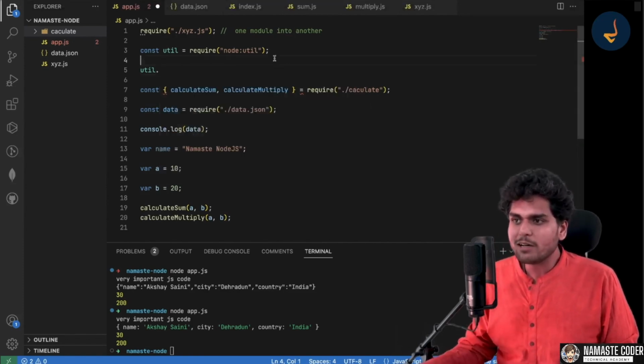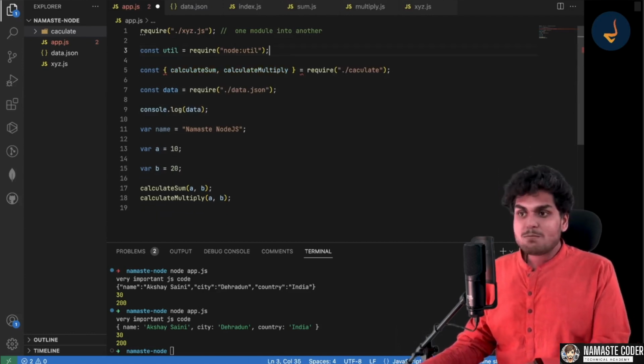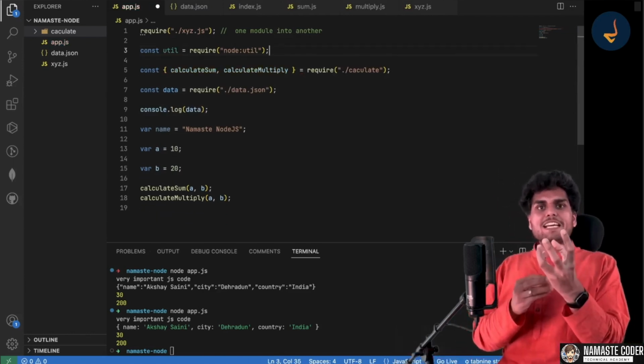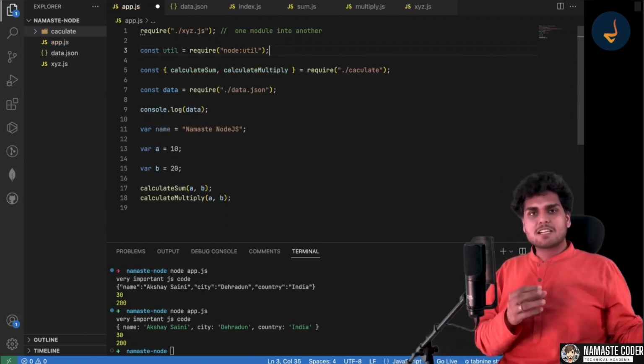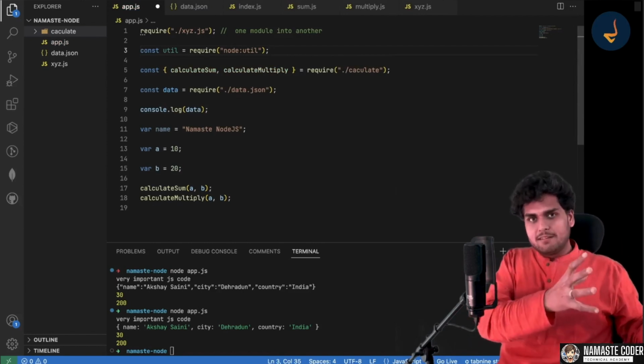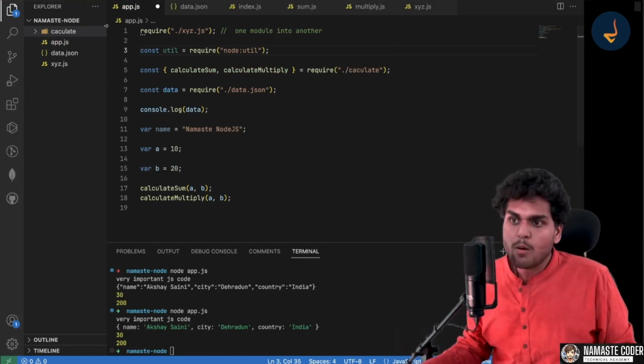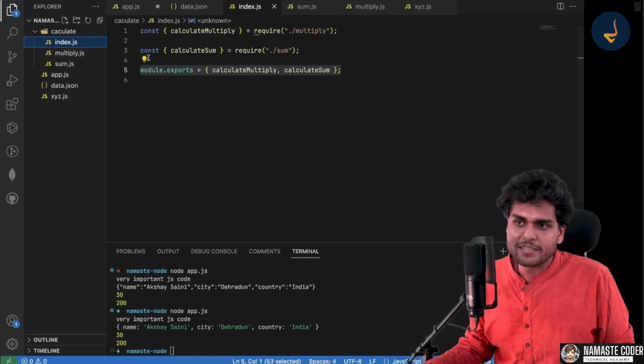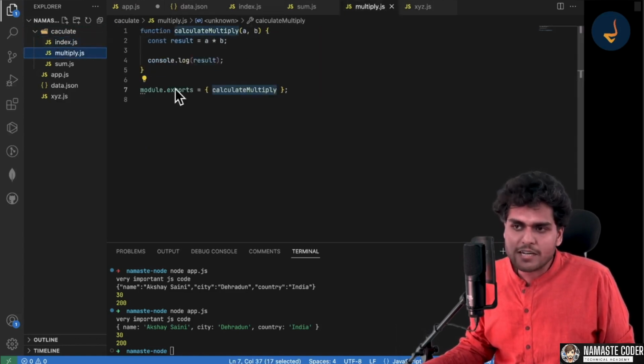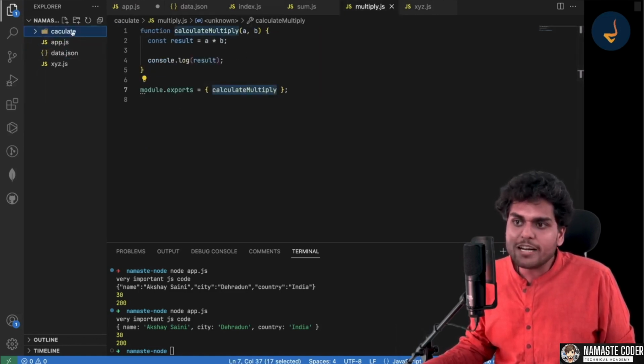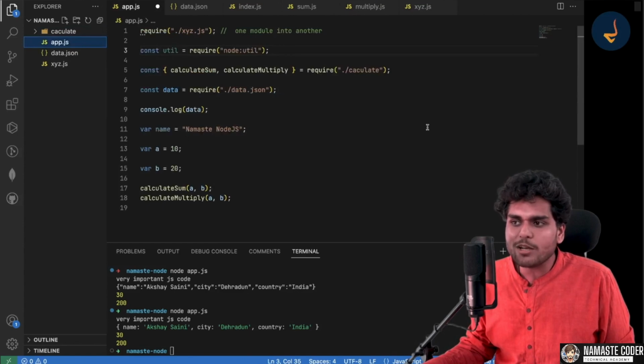So what I'm trying to say, there are multiple, see, a module is just a separate piece of JavaScript code, which is a very separate file, right? That you can assume as a module. Modules can be your single file. See, multiply.js is also a module. This calculate folder is also kind of like a module, right? This calculate folder is also a module.